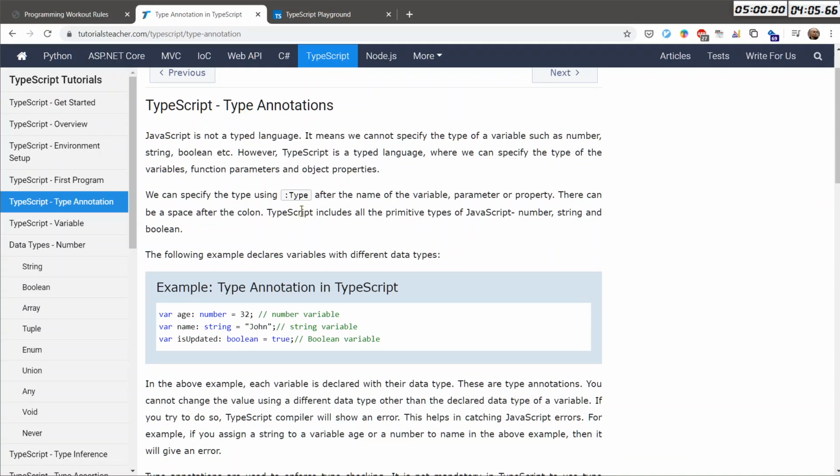Type annotations. JavaScript is not a typed language. It means we cannot specify the type of variables such as number, string, and so on. In TypeScript we can specify using colon type after the name of the variable, parameter, or property. There can be space after the colon.